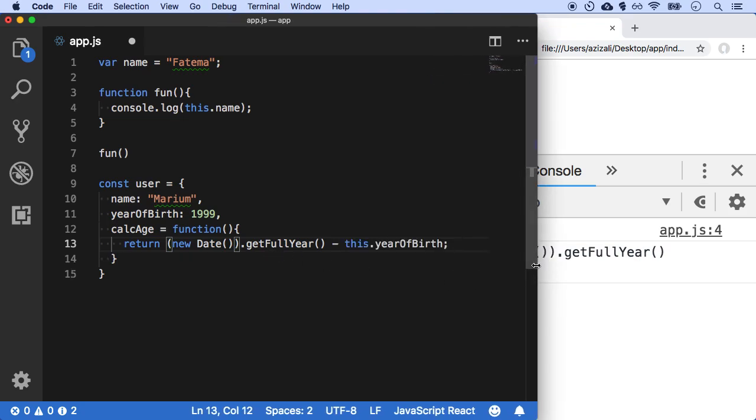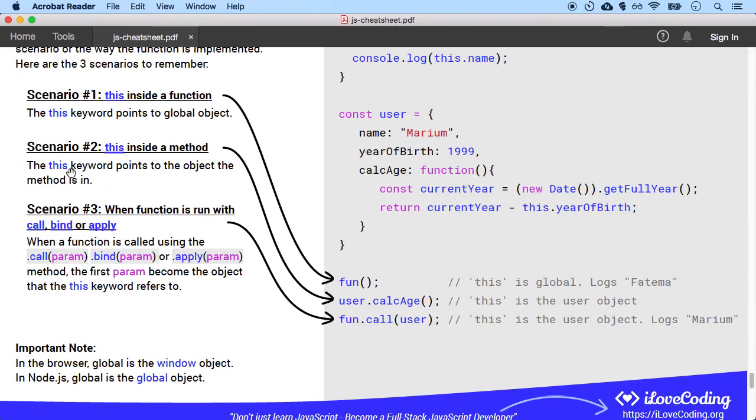So over here, the second scenario that we're looking at says that this keyword, when used inside the method, points to the object the method is in. So this keyword is inside this method, and this method is inside this object. So this keyword is going to point to this object. It basically is pointing to user. So it's basically going to say user dot yearOfBirth. So user dot yearOfBirth is 1999. So that's why it's going to get the current year minus 1999 and whatever the calculation ends up being, which is 19 right now. So let me just demonstrate that to you.